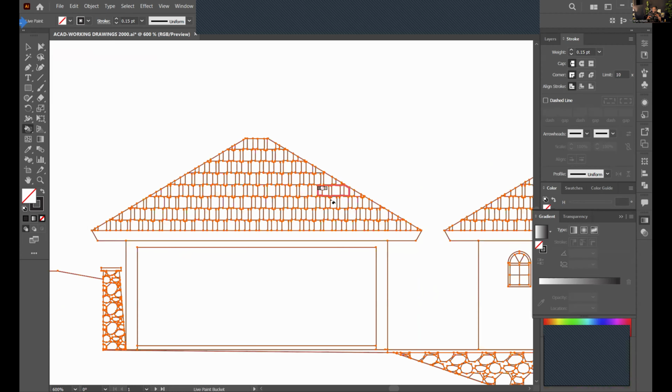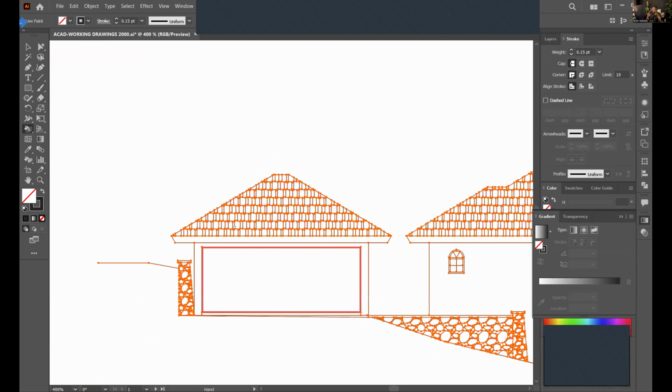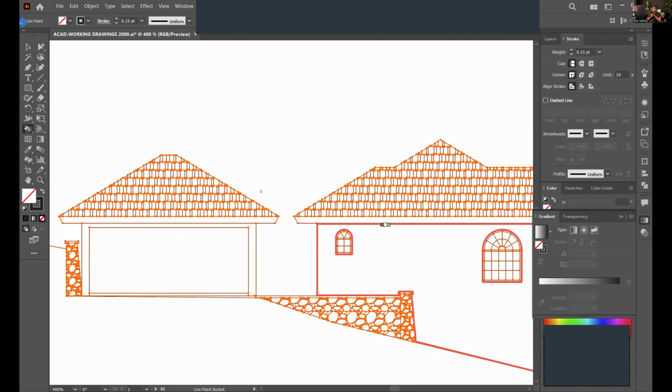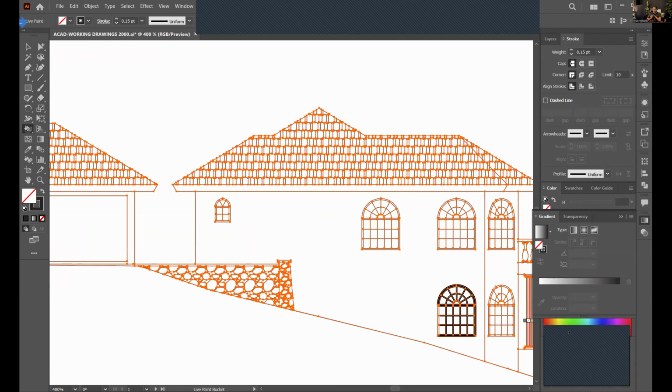So you can't put a Live Paint in a Live Paint. You can't put text in your Live Paint either. All right? And you can't, what else? It has some other rules. Basically, Live Paint works with just raw lines. All right?